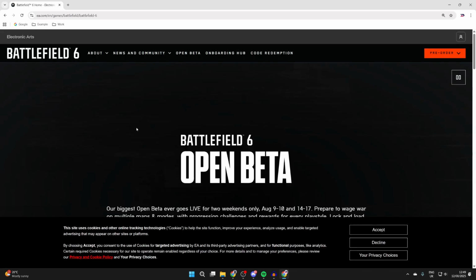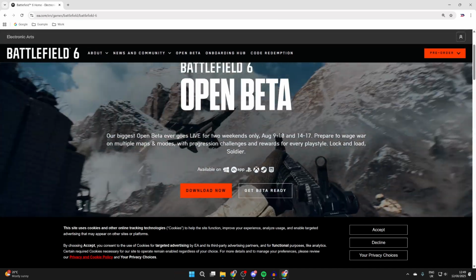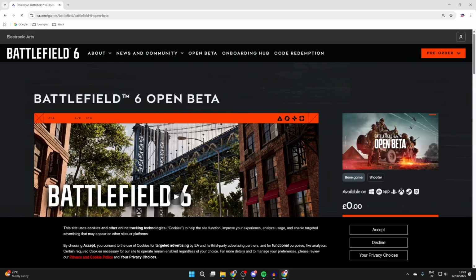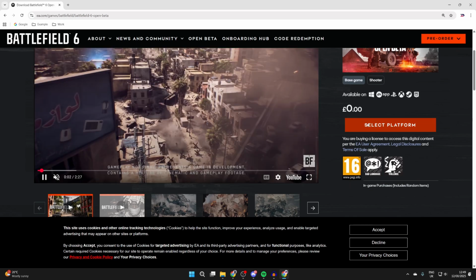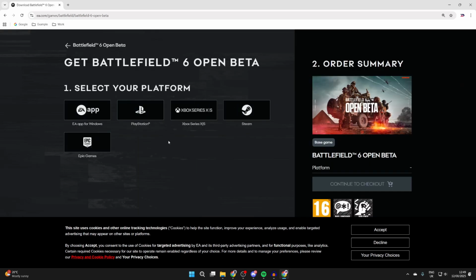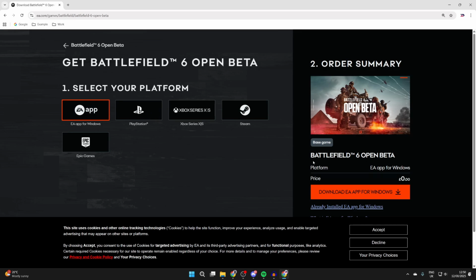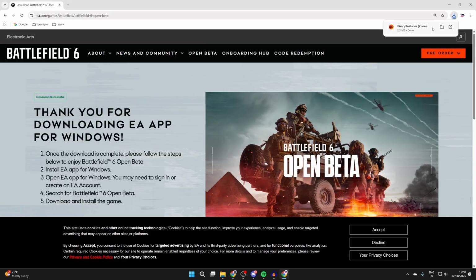We can click here. Now you can go and scroll down and you'll see the option for download now. Go and click there. You can then go over to the right and press select platform. Choose the system you're using. We're using Windows, so I'll press EA app for Windows and press download EA app. Then we'll get the installer.